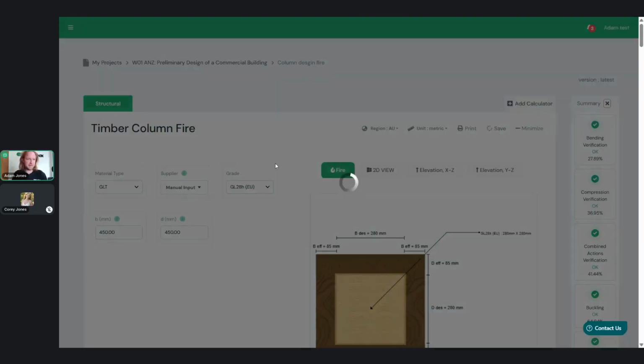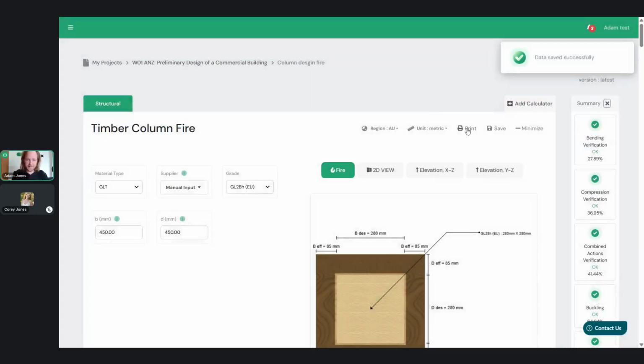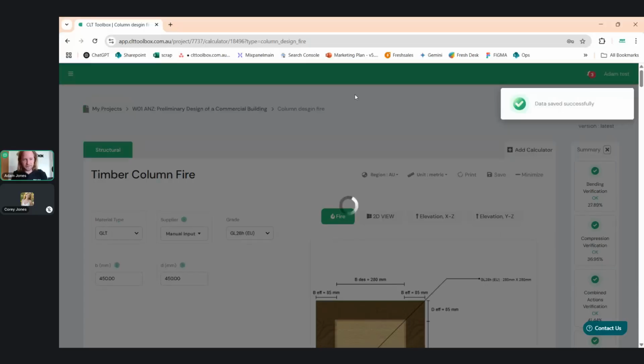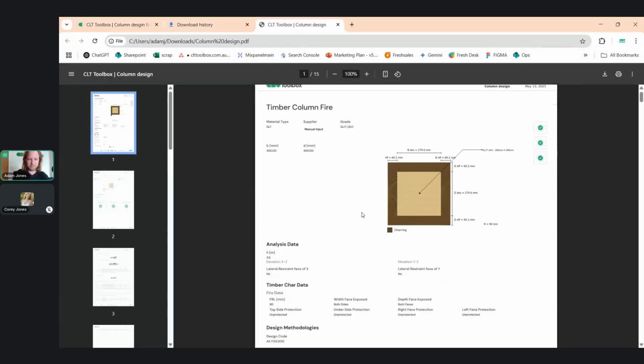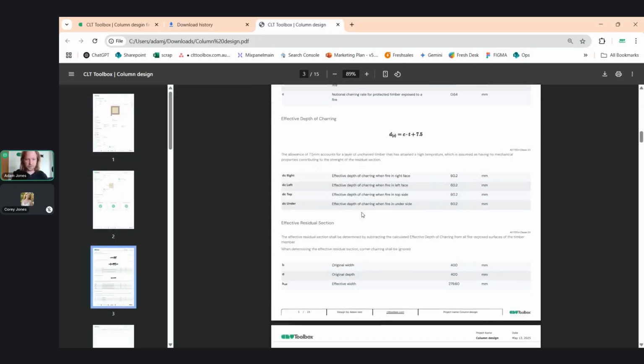We can hit save, and I'm keen for everyone to start populating your questions in the chat. Where you do questions, you can hit print. This will take 10 seconds to do, so I'll just do it quickly, but you can see the design reports as well.